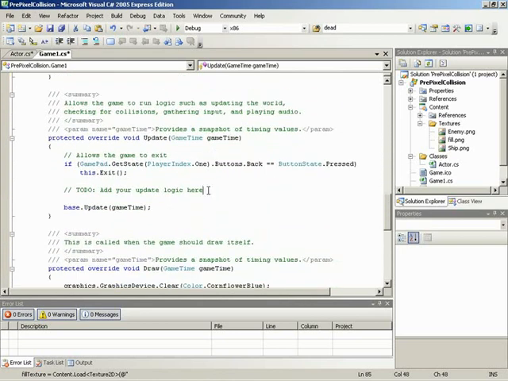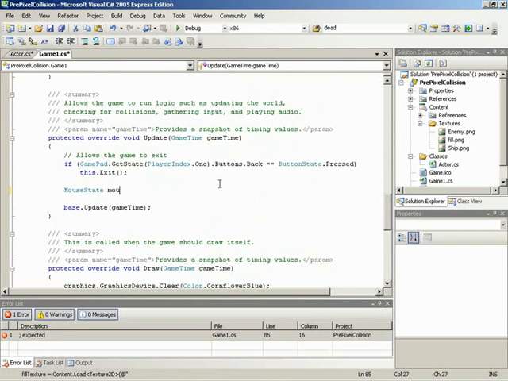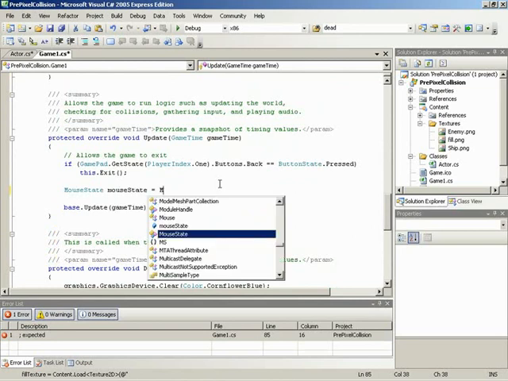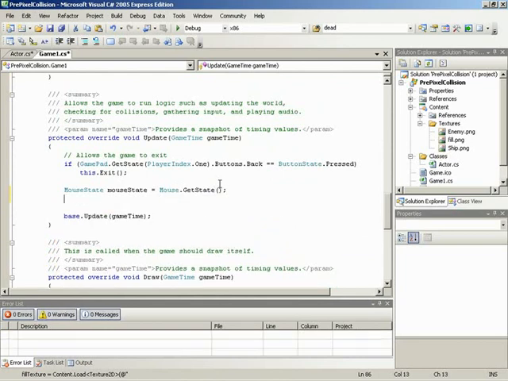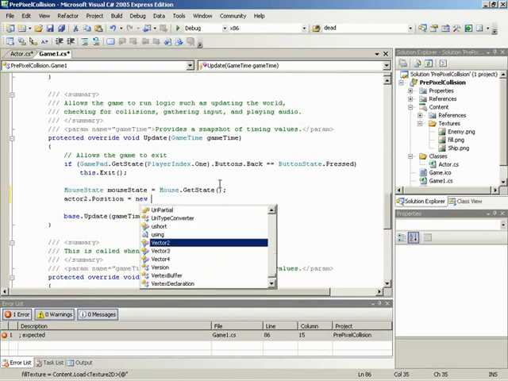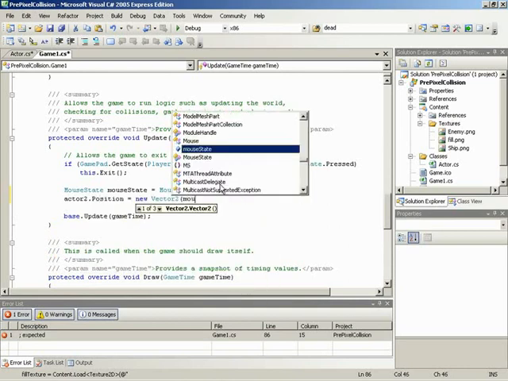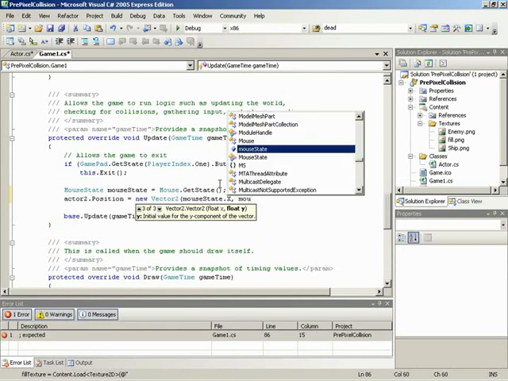Sounds good. So from here, if we want to, inside of Update, we will position Actor 2, and to do that we need the mouse's location. So I'm going to make a mouse state variable and initialize that to the current mouse state. So we'll use Mouse, tell it to get the state, and store that in mouseState. Then we can turn around and set the position for Actor 2. And that will be a new Vector2 based on the mouse's position X and Y. So we've got mouseState.X and mouseState.Y.